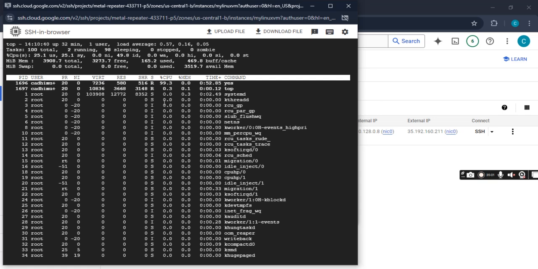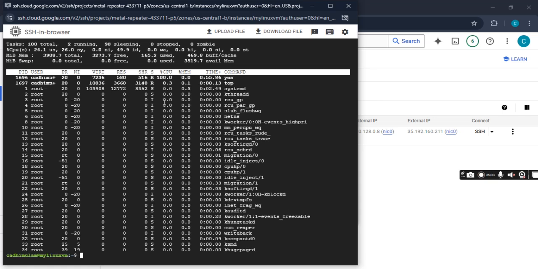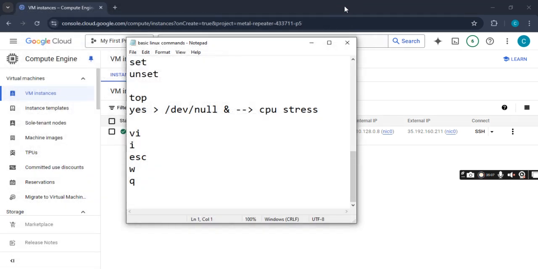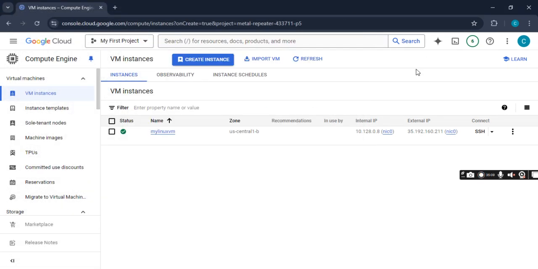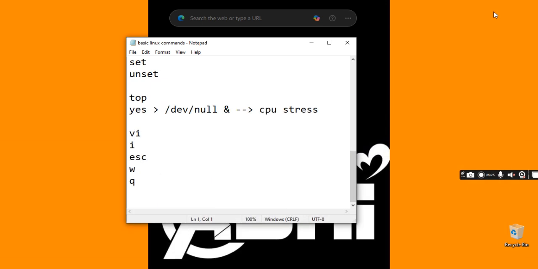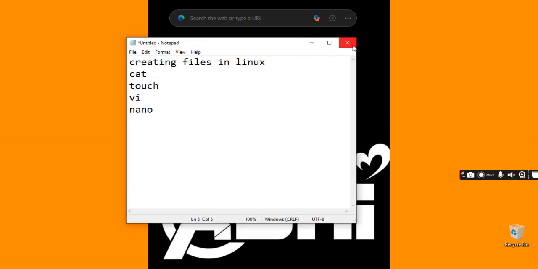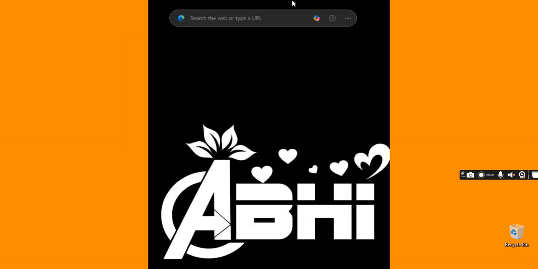And now the next part of the session is Git. I want all of you to install Git on your machines.